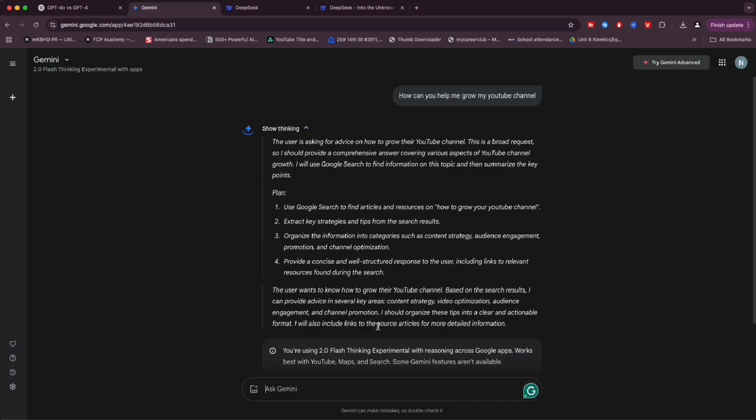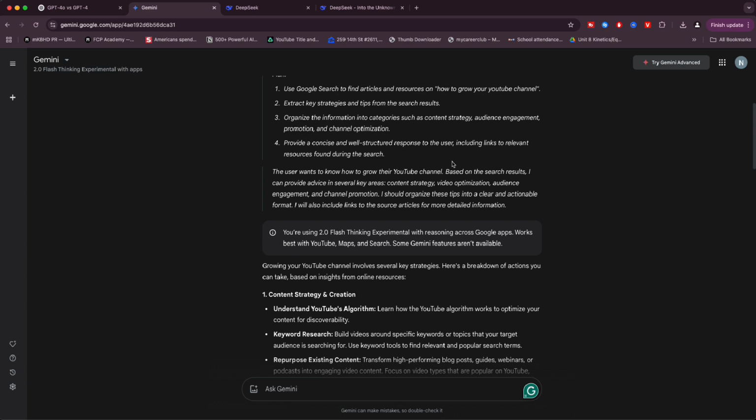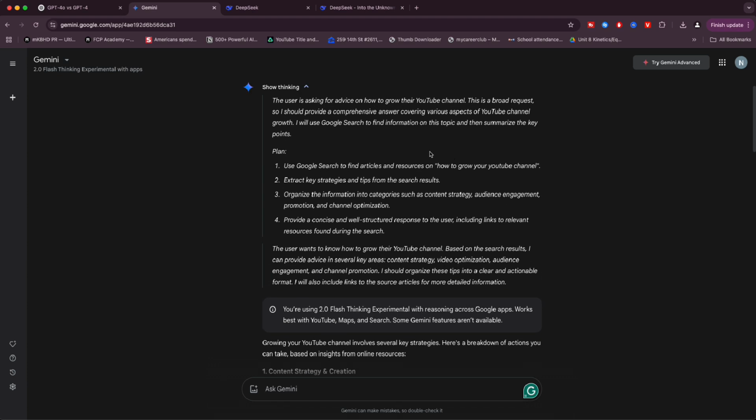So as you guys can see here, it's extracting a plan for us, a step-by-step plan, and it's saying that this is a broad request, so I should provide a comprehensive answer. So let's see what they're saying right here in the overall general plan. They're saying use Google search to find articles and resources on how to grow our channel, extract key strategies and tips from search results, organize the information.